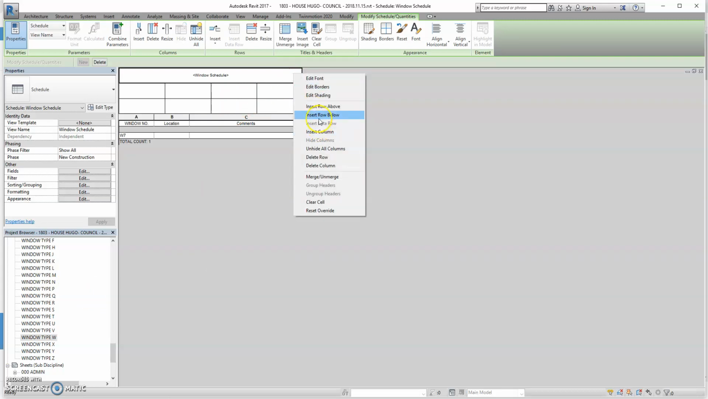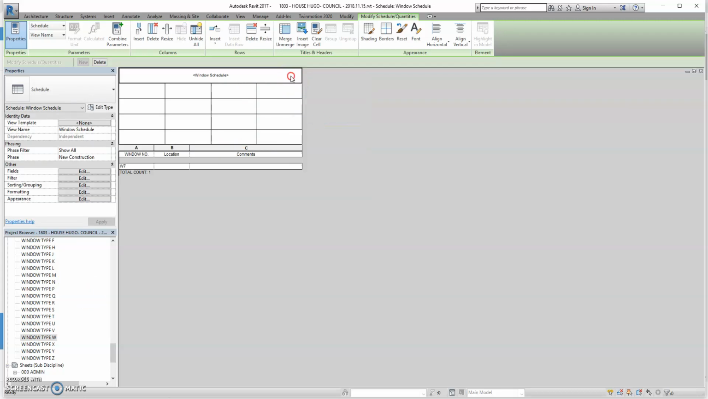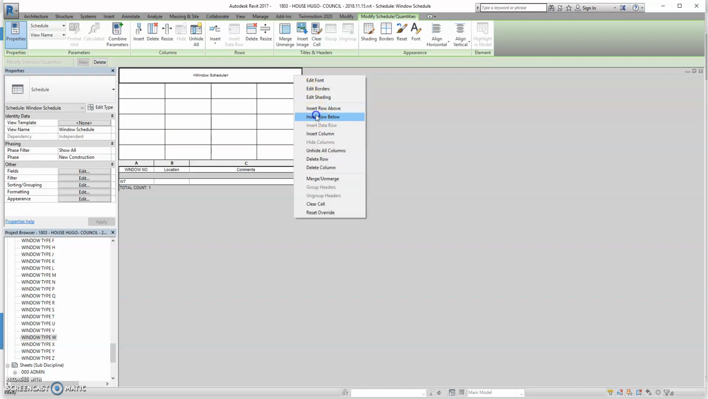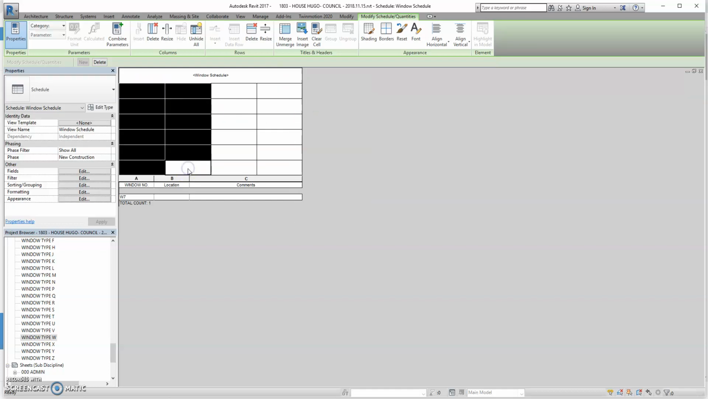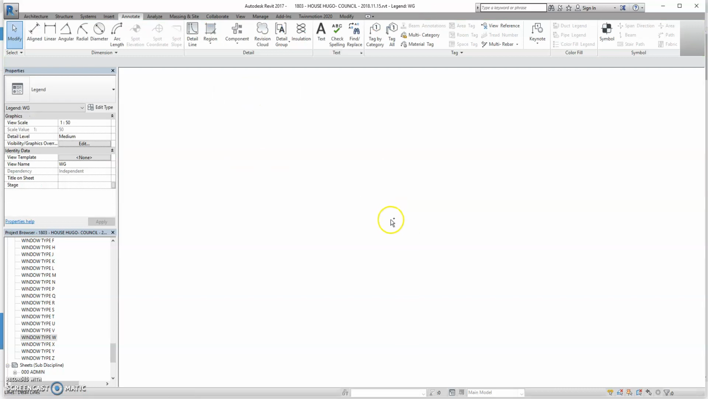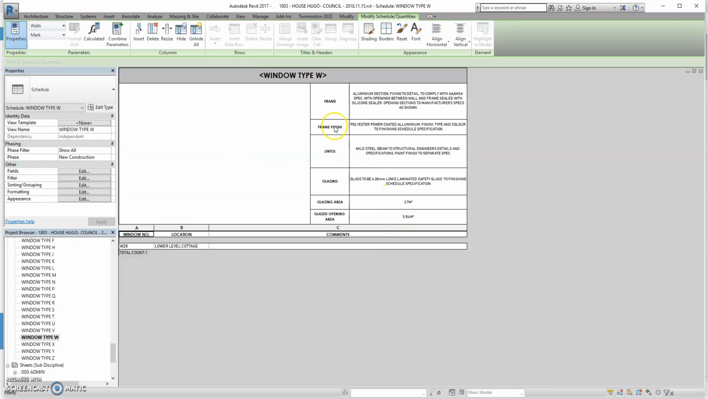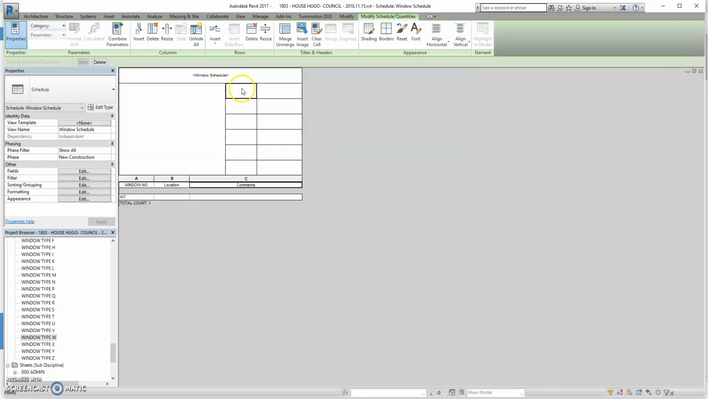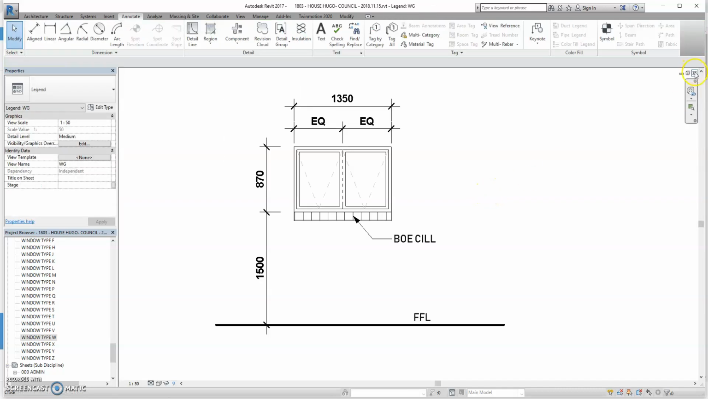Okay, row below, 4, 5, 6. This over here can be merged. Here I've got my, just see what was it called again? Frame finish, lintel, glazing, frame finish, lintel. Glazing.